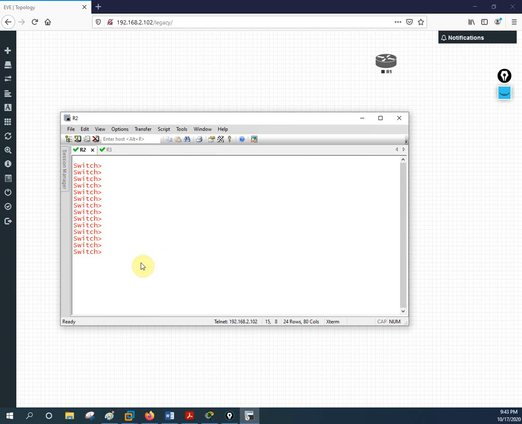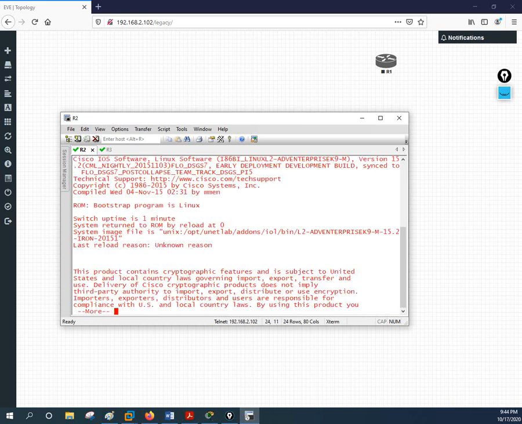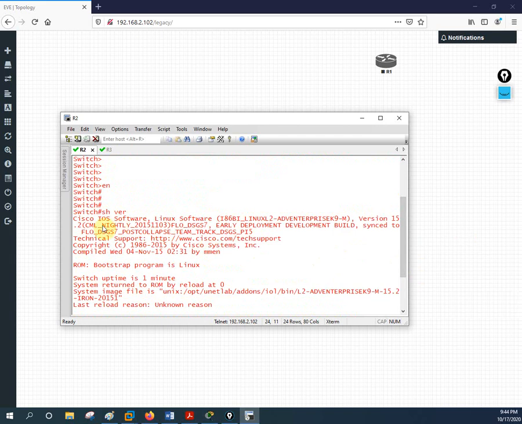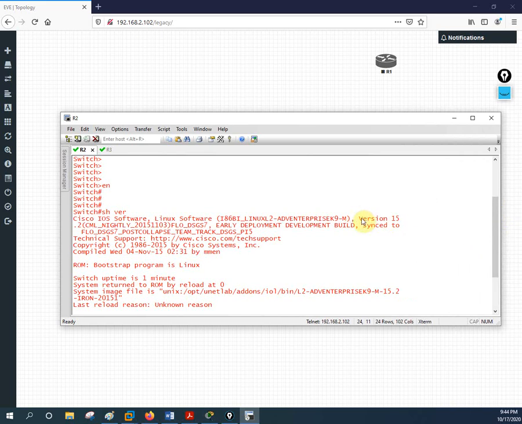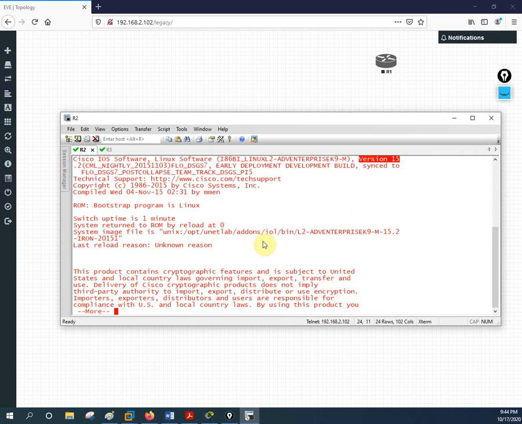For example, if you want to check this switch's version, first of all you go into enable mode, then write show version, and it will show whatever version is running here. If you see here, this is Cisco IOS software, Linux, and this is the latest, version 15. So we can do many things in this one. Version 15 supports many things. And if you see here, switch startup time is 1 minute. From 1 minute it is working.